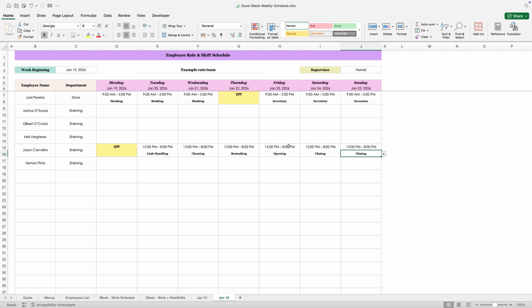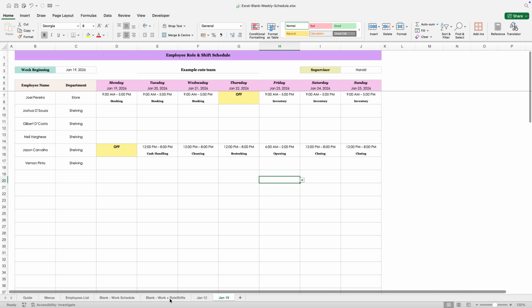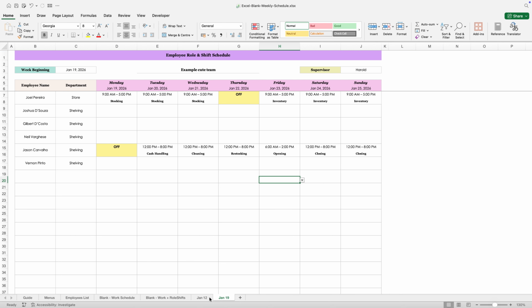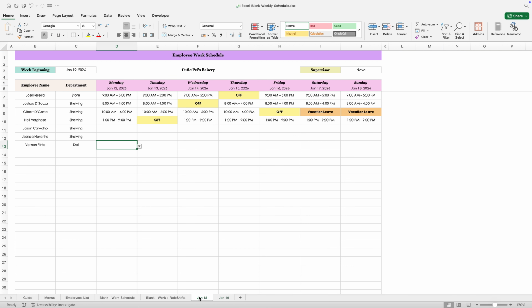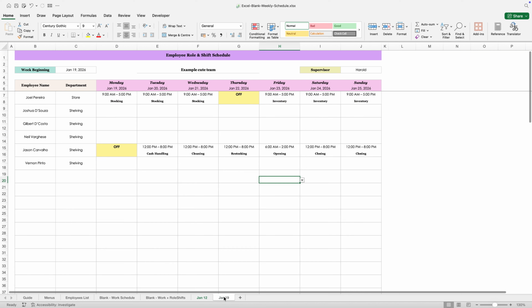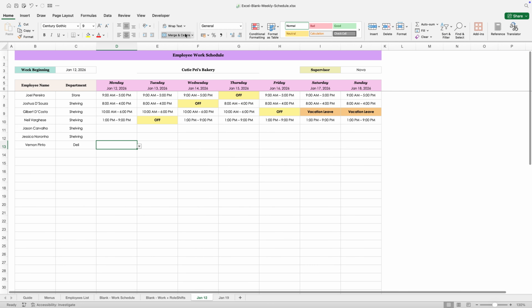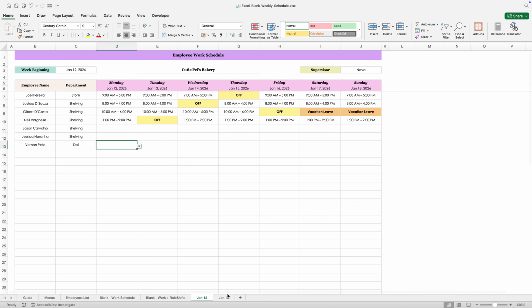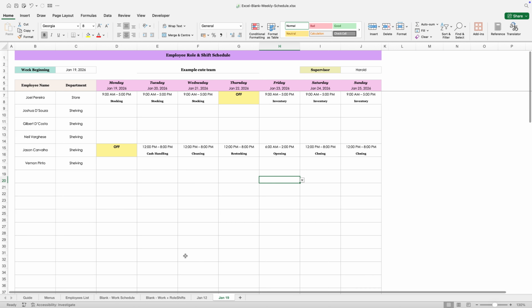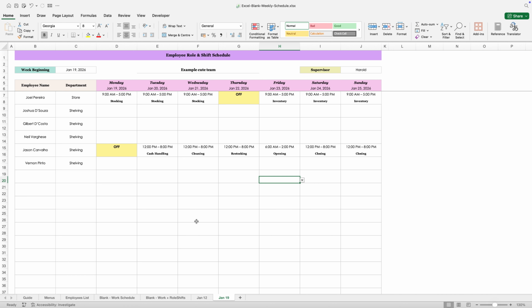This type of scheduling is especially helpful for businesses where employees work across different departments or handle multiple roles throughout the week. This sheet includes the option to assign shift roles, which helps you plan the weekly schedule more accurately. So you can choose the scheduling format that works best for you. Either the regular work schedule sheet or the work plus shift roles sheet. If your employees work the same role throughout the week, the regular work schedule is the better choice. But if your employees handle different roles on different days, then the work shift roles schedule is the right option.